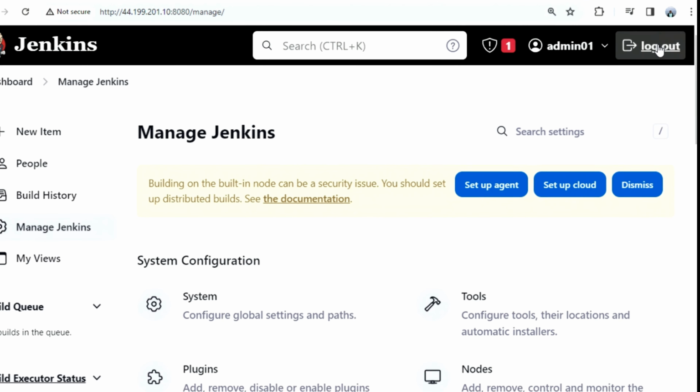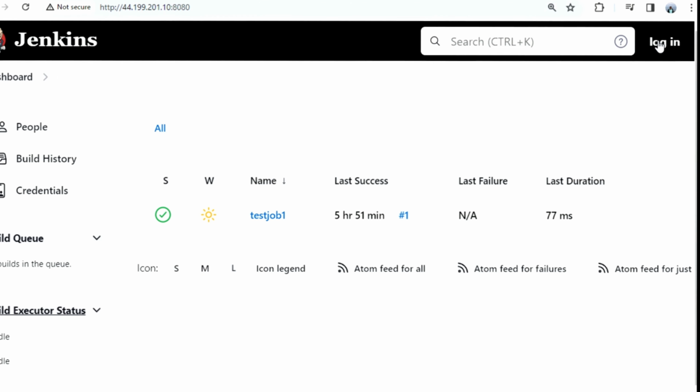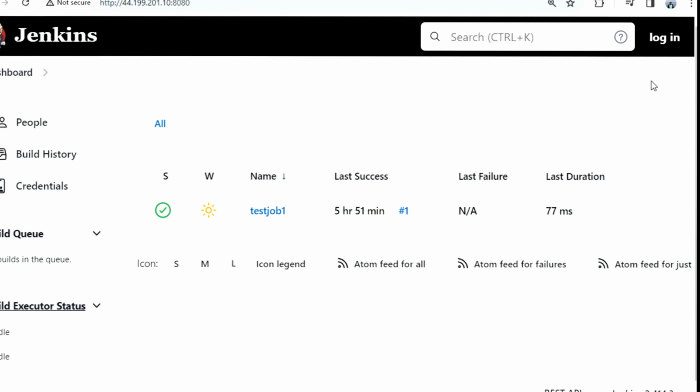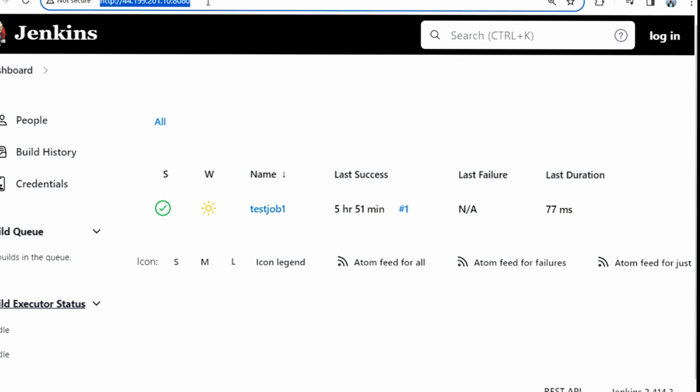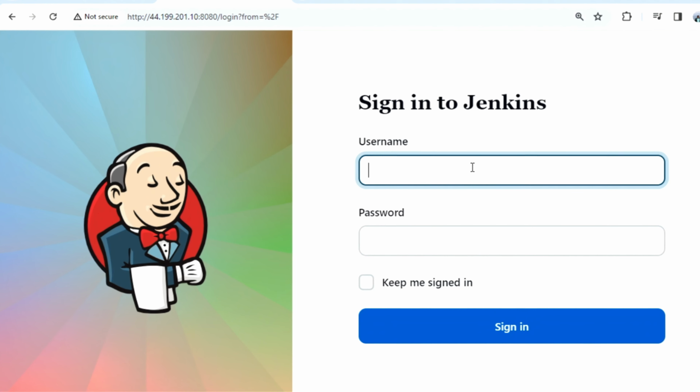So if I log out now, you see right now it's anonymous access and they can view the dashboard here. So let me log back in again with the admin user.